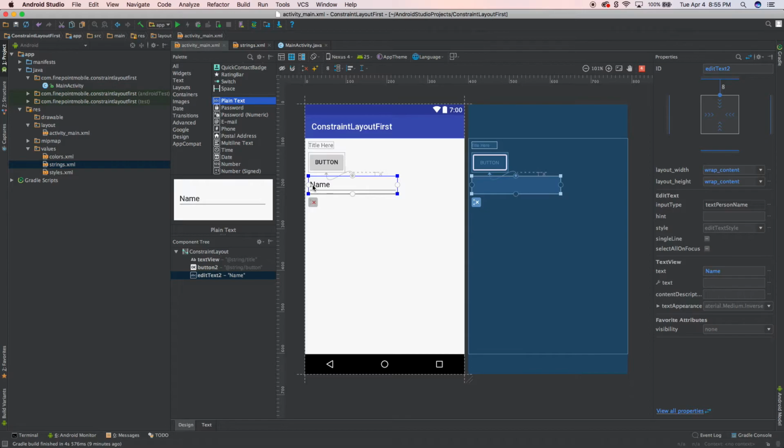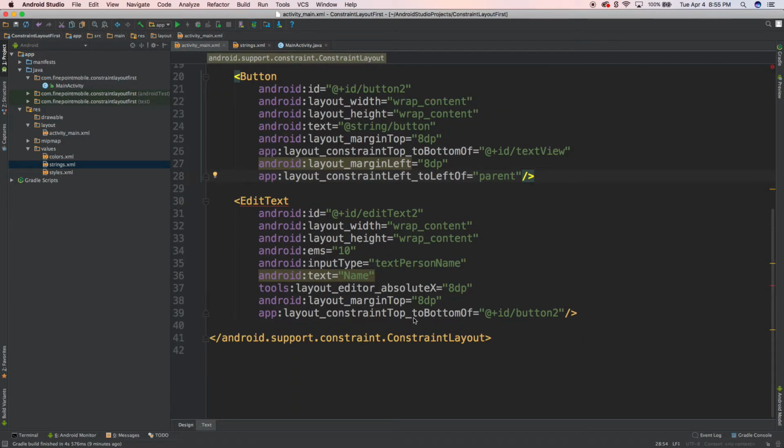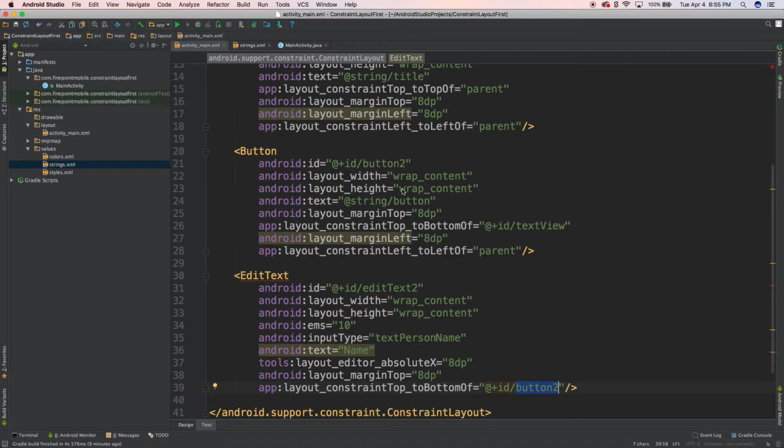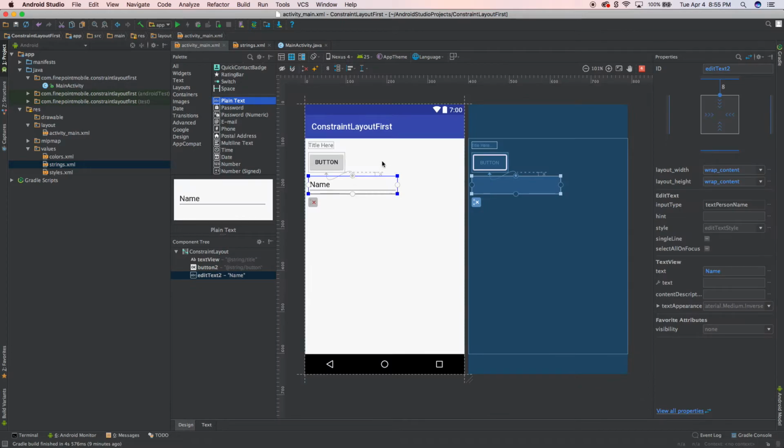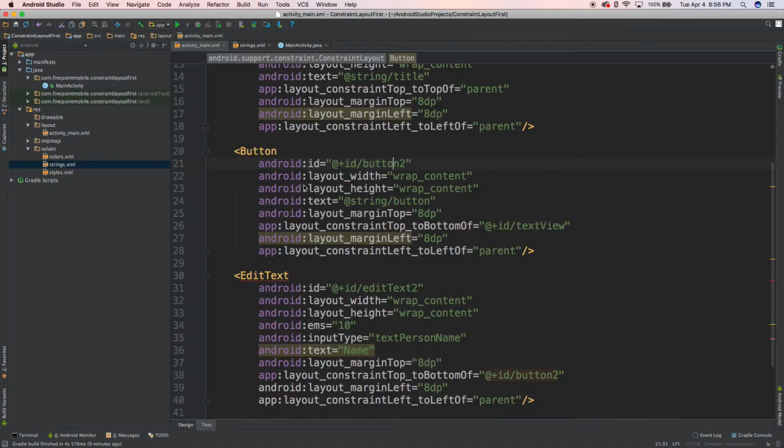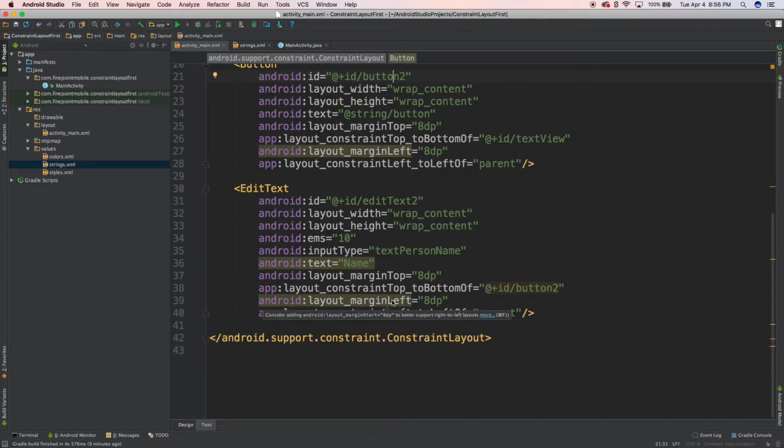So now if we go back into our, we should see, yeah, so to the bottom of, and this is a new attribute, by the way, so to the bottom of button 2, and button 2 is right up here, and that's the button right there. So now we need to do it again. Let's do it on the left side. I'm going to click and drag it out a little bit, and let's go back into there and see what it is, and we can see to left of parent right there.